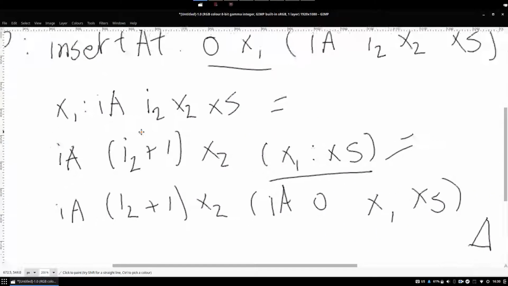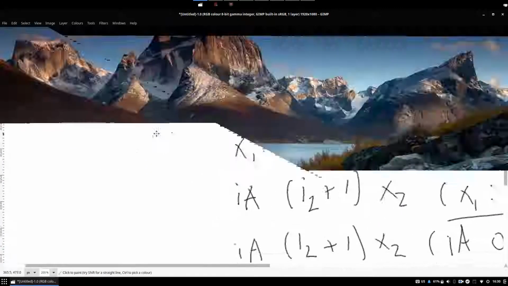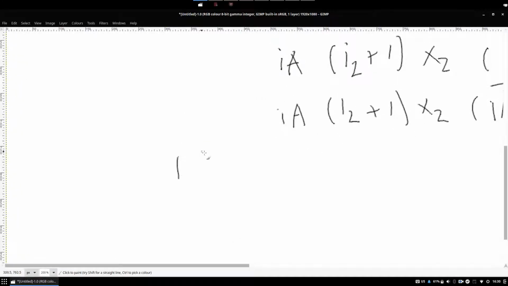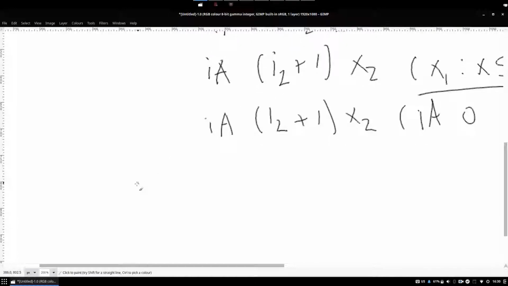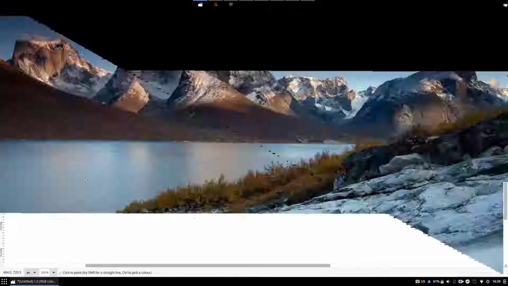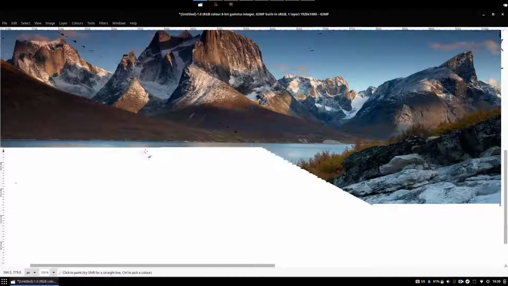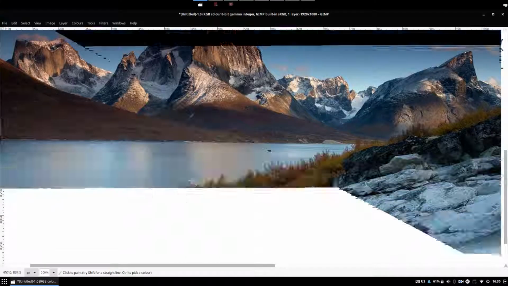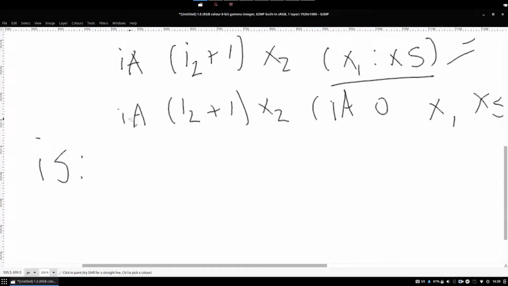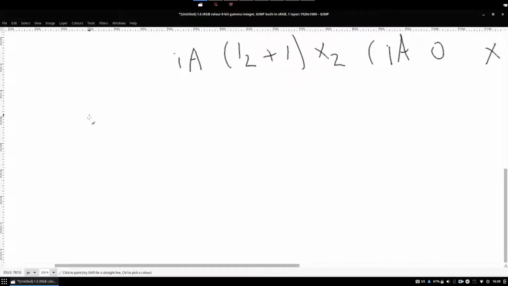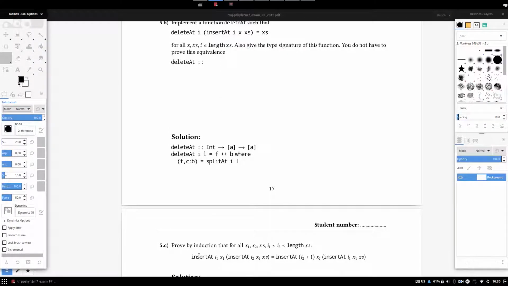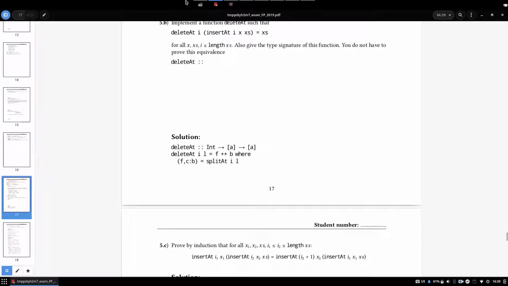Induction step. Or induction case, I guess. Well, let's write down the induction. Nah, I'm not going to write down the induction hypothesis. You should be able to know. Well, actually, because this is like a tutorial kind of series, let's write down the induction hypothesis. So the induction hypothesis is just this, right?